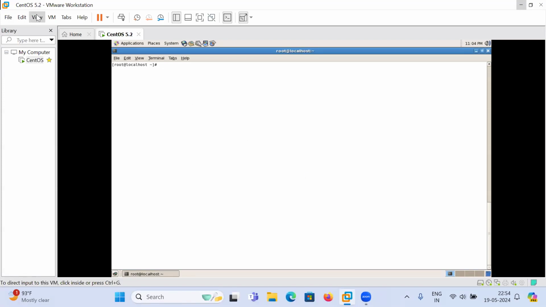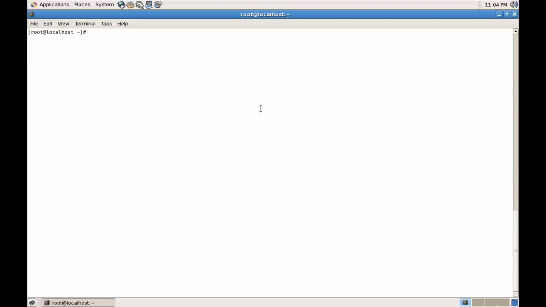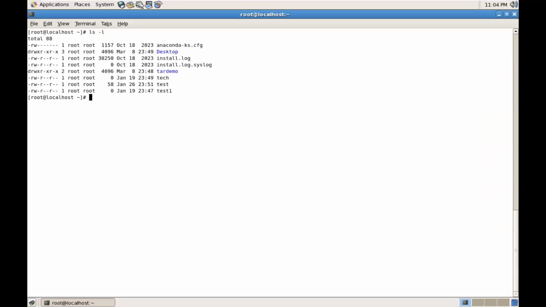In this video, I am going to show you how we can use the file command in Linux. The file command basically tells you what type of file you are using. So if I go to my home directory, there are some files and directories. If I want to know which kind of file this is, I can type the file command and then the name of the file.